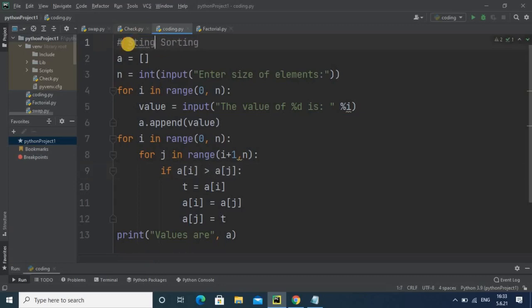So here I am writing string sorting, and here this is the empty list, and the user will enter the size. Suppose the size is 4, and in the next for loop, starting from 0 up to the size, here the size is 4, so it will be for a total of 4 elements. By using this value variable, the user will enter the value, but as it is a string program, in place of %d you have to write %s, and it will help to enter all the string values. And by using a dot append value, all the values will be appended in the list.